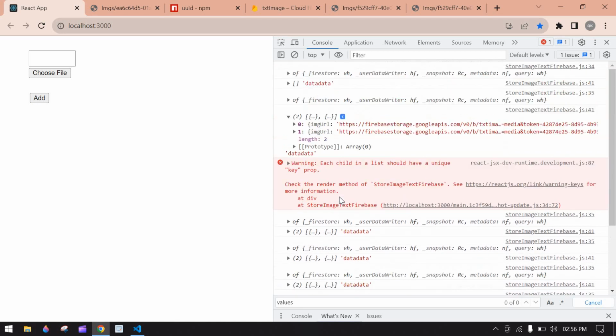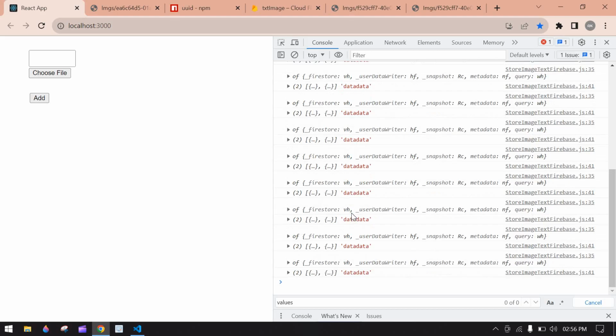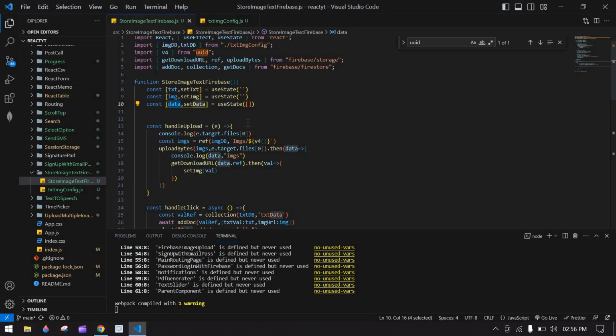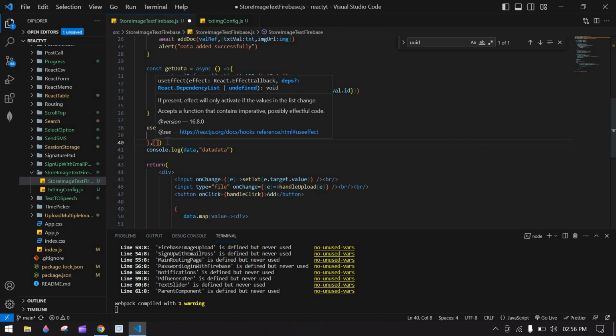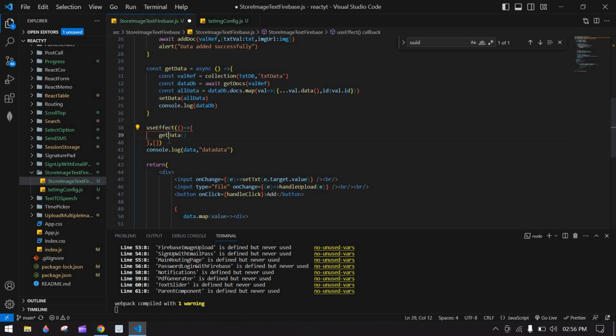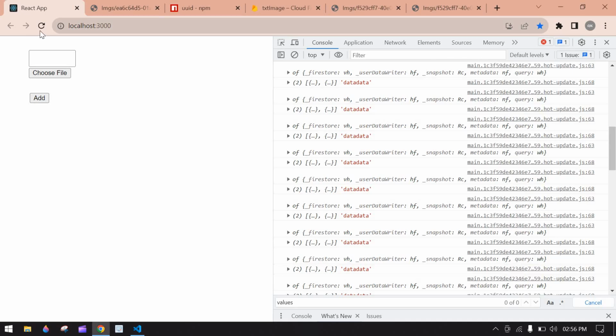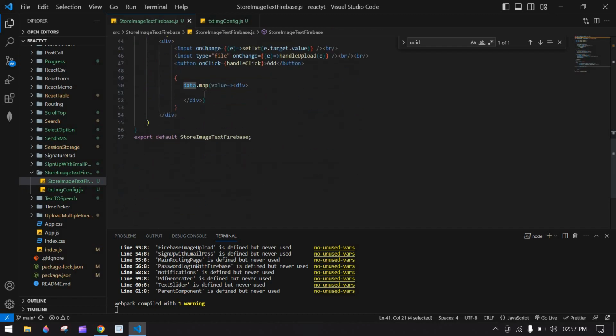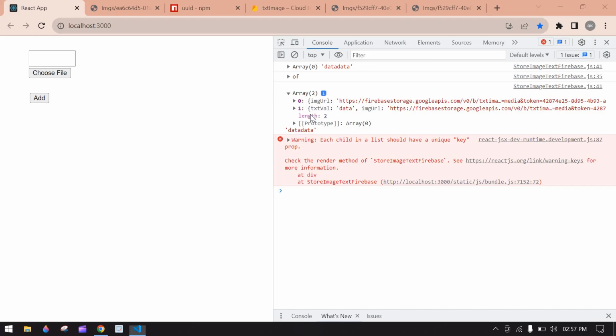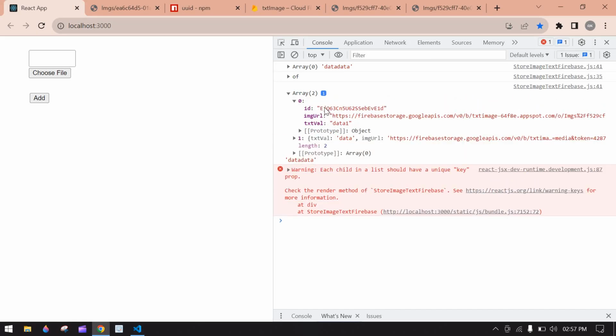Okay, use effect is rendering again and again. We need to stop this. So here I want to add an empty array. This renders only once. And save this and I'm going to refresh this. So here we are going to map this value. Here I'm going to add a h1 tag. Here we got value in this 0th index, img and text.